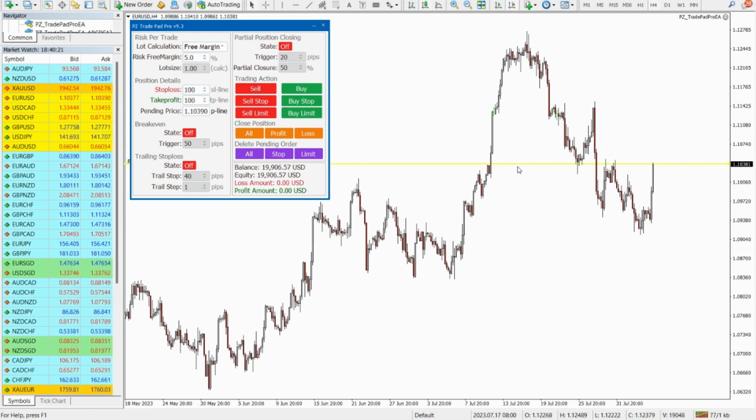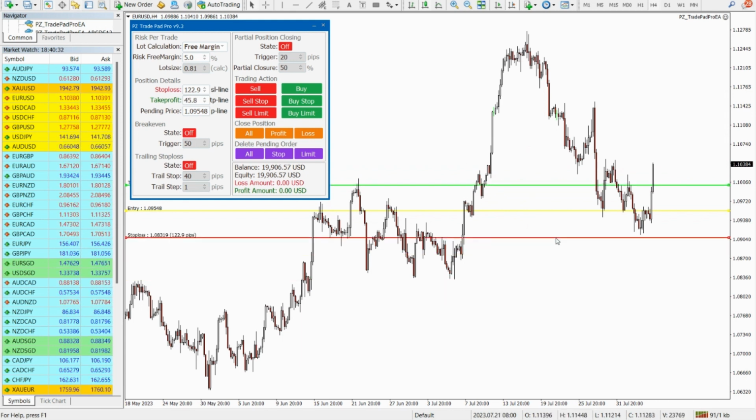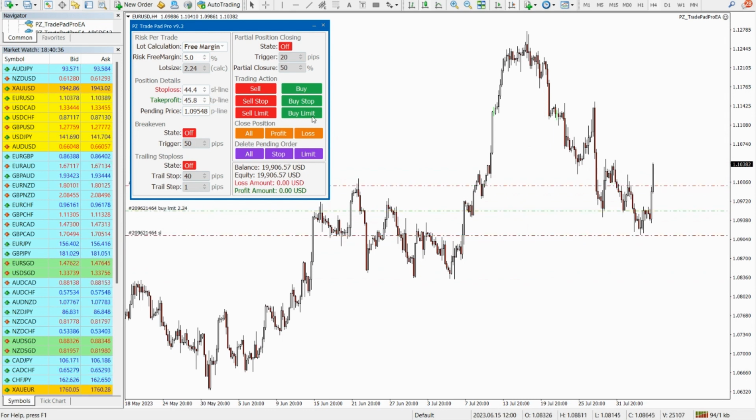Planning to place orders for the future? Not a problem. TradePad Pro supports pending orders with its intuitive line drag and drop feature. Moreover, you can effortlessly select stop-loss and take-profit levels through drag and drop, enhancing trade management efficiency and flexibility.